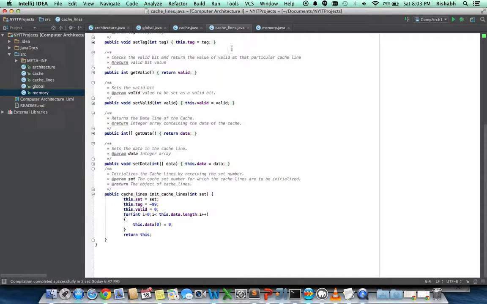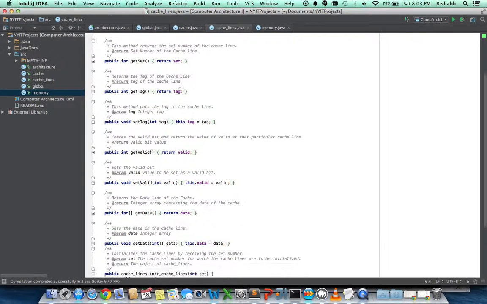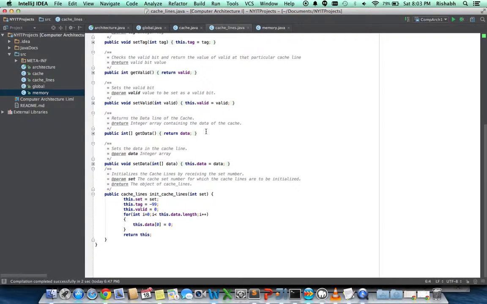The next class is CacheLine. CacheLine is basically a particular line in the cache which will have a set, a tag, a valid bit, and the data. Data is obviously 16 bytes, sorry, and the respective methods which will be invoked for any kind of operations on cache lines. And this is the initialization part of the cache line.